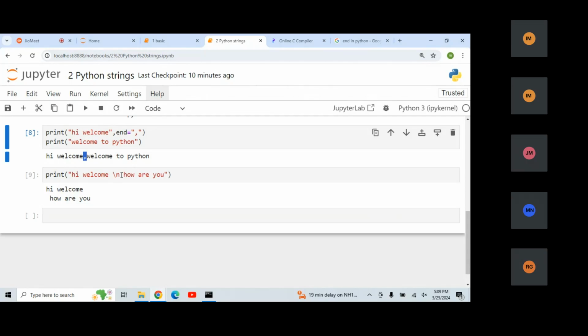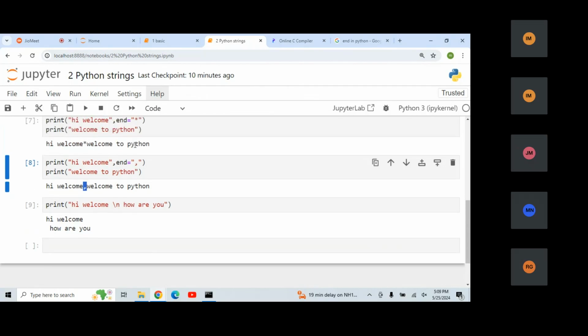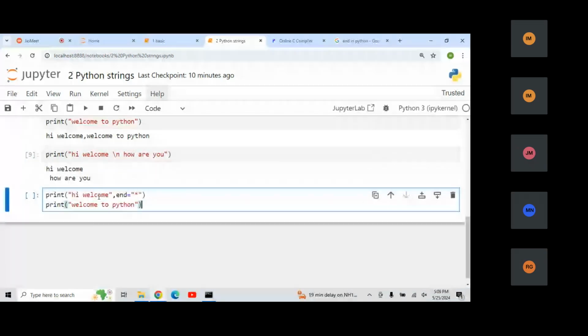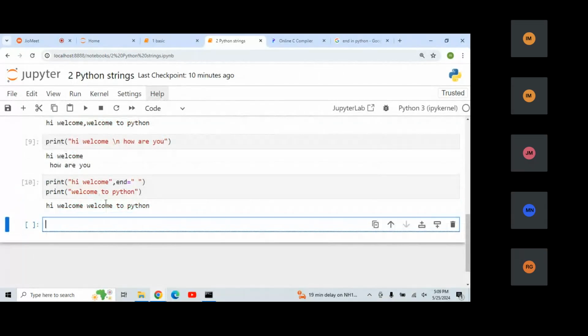Are you getting my point? Okay, so now if I want to change this value, yes, I can change it. You can give a comma, a star, a space, any particular value. Now if I want to break this escape sequence and print everything in one line, you can simply use end equals to space, and now you can see hi welcome, welcome to Python is printing on one line.